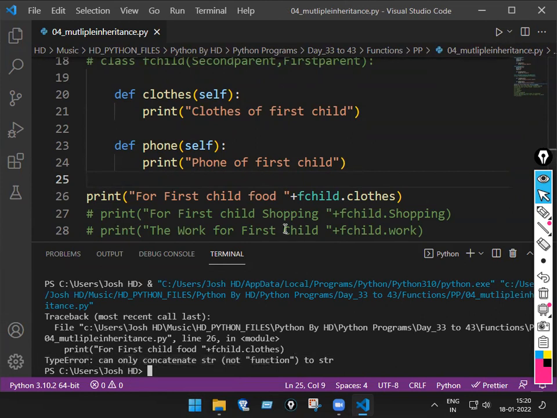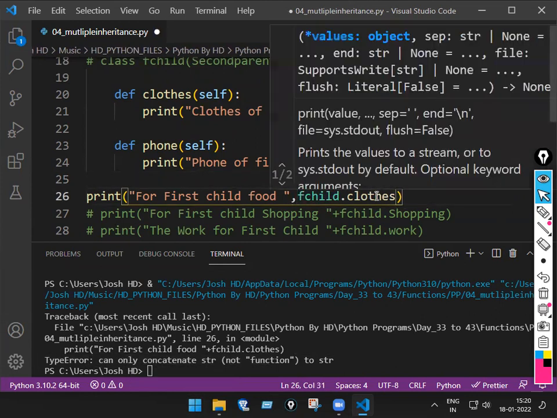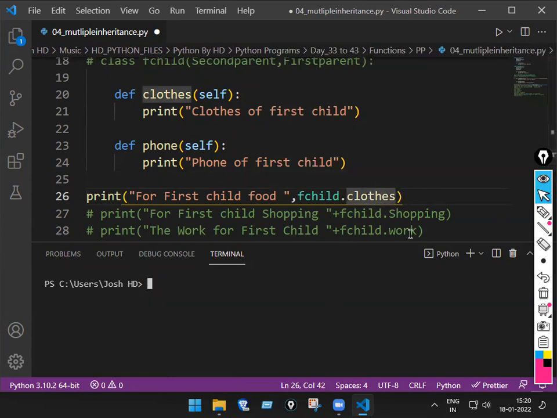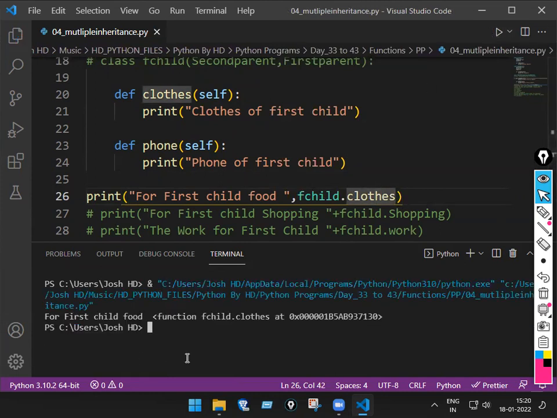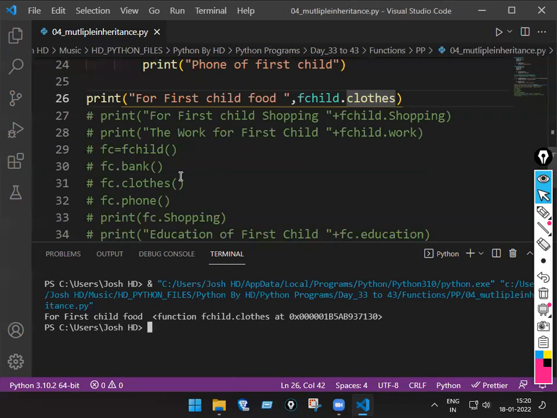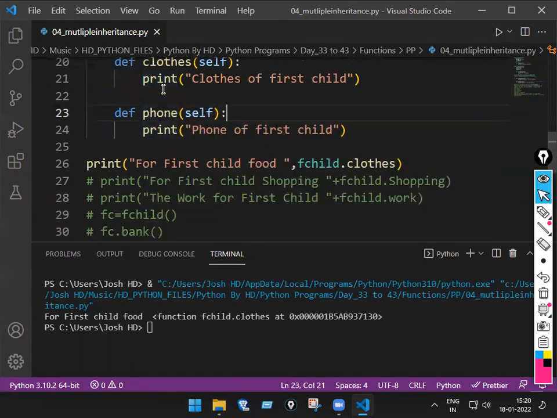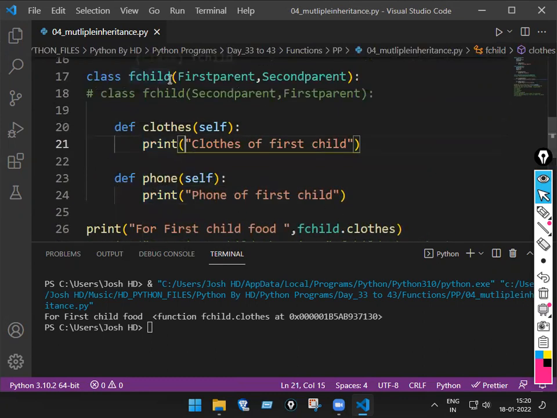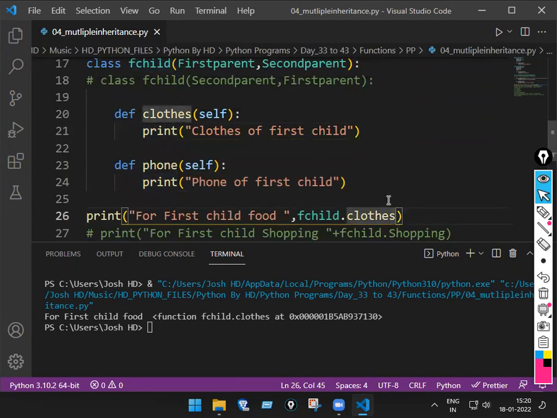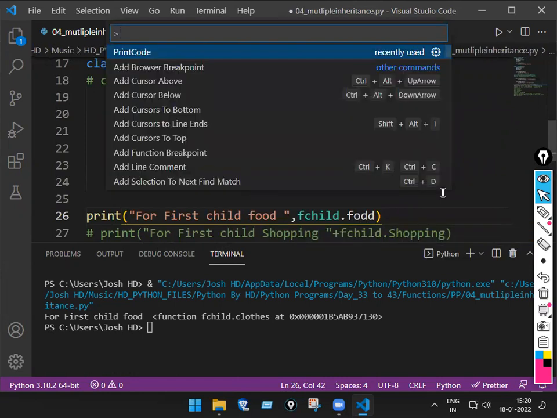It says can only concatenate. Okay, keep a comma there if you want. So clear the screen once and run the code. What is coming there? Some address. And why is it coming like that? Because here it's first child dot clothes, and it passes self there. So sometimes if you want the proper answer, then you have to create an object. That's the main thing here. So I think we had first child dot food here.